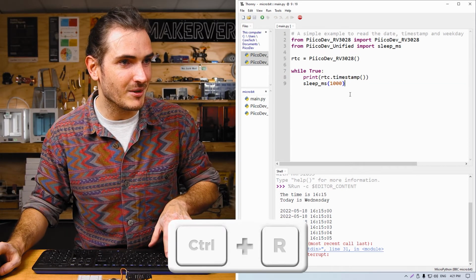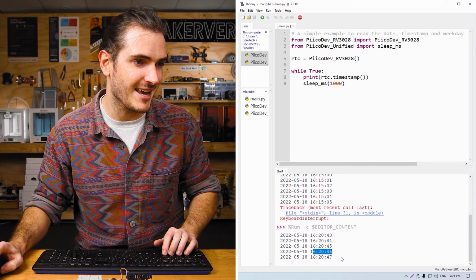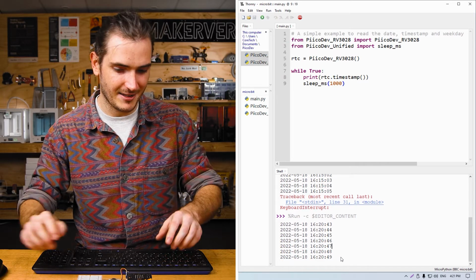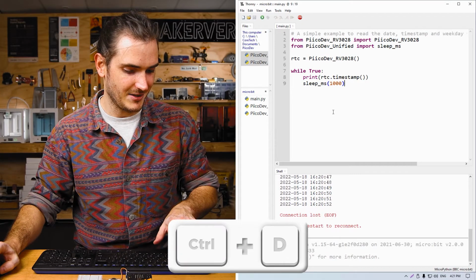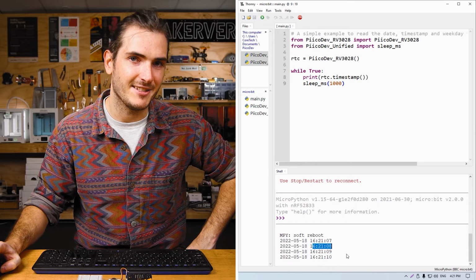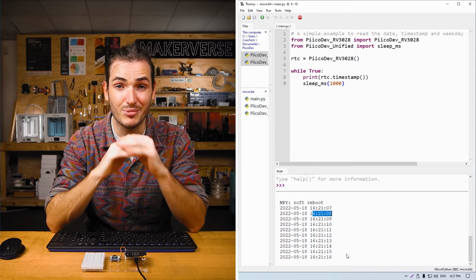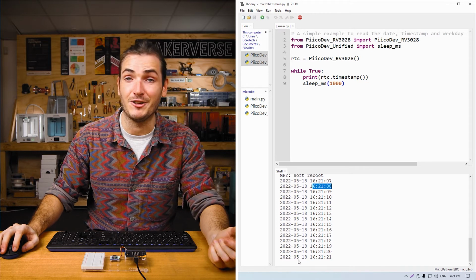So if I run this script with Control R, we can see the time is still accurate. It's 16:20 and counting. And now if I unplug my microbit, I'll wait a couple of seconds and then plug it back in. I'll connect and reboot with Control D. And you can see we still have the accurate date and time. If the supercapacitor were completely flat, then we would be seeing the default date and time, which would read the 1st of January 2000. If you started with a completely flat supercapacitor, you would need to be powered for at least a few minutes before you could reliably handle a power outage.